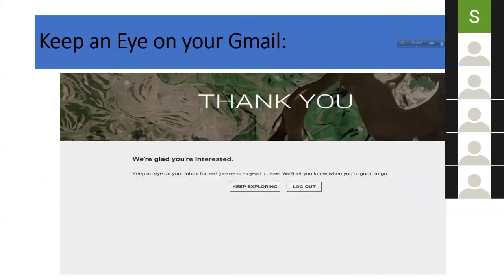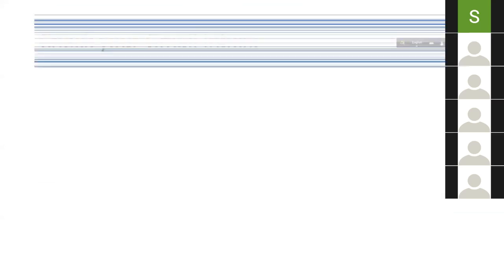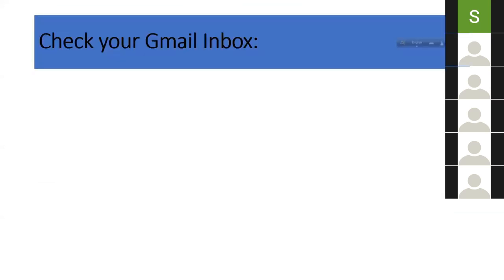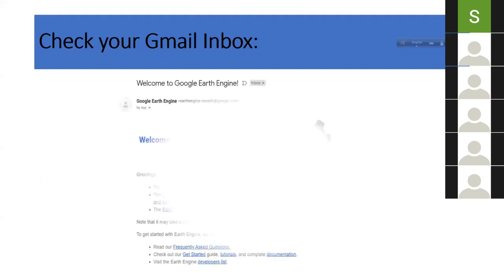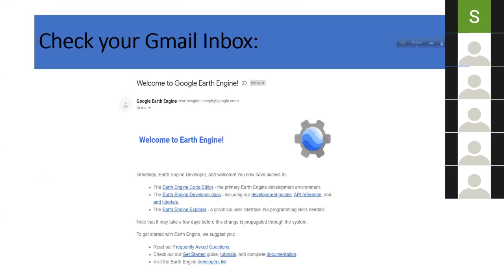Keep an eye on your inbox. You check your inbox, and if your account is registered in Google Earth Engine, they will welcome you to Earth Engine and greet you. You now have access to the Earth Engine code editor, the Earth Engine developer docs and developer guides, the API reference, and other tutorials. You can easily access them after your registration is completed, and it will take 2 or 3 days for confirmation.